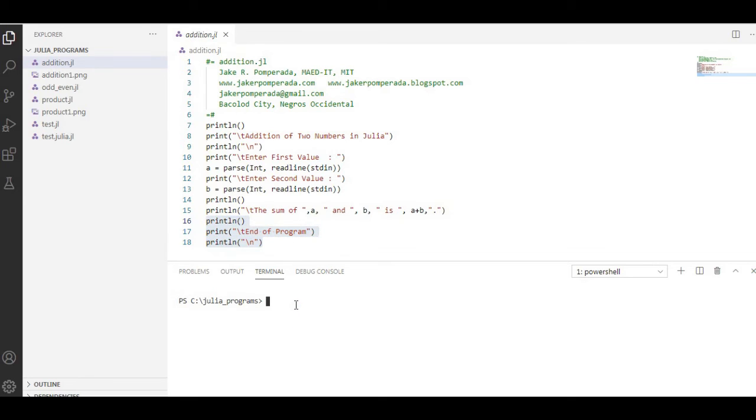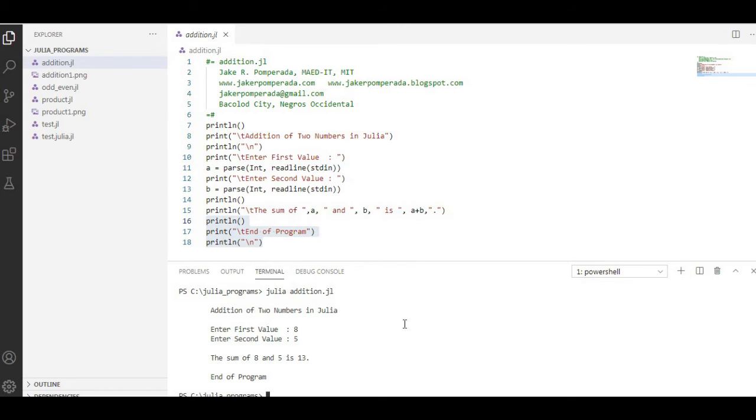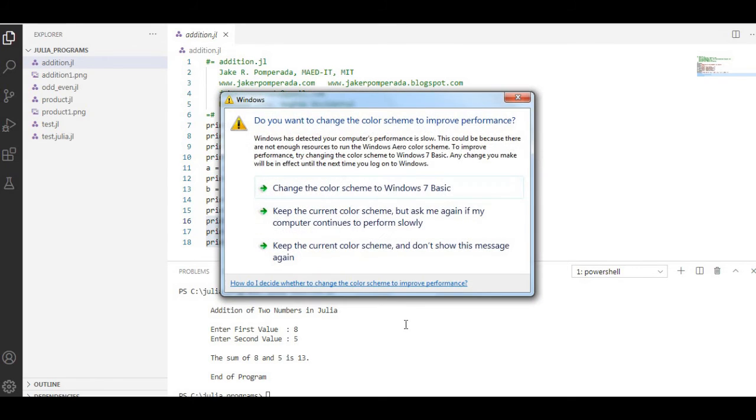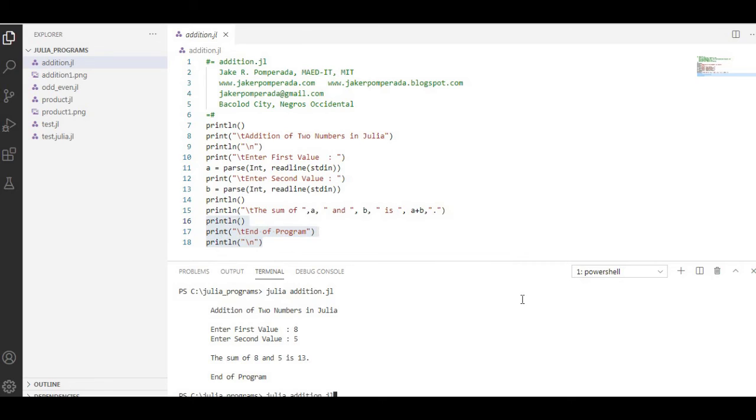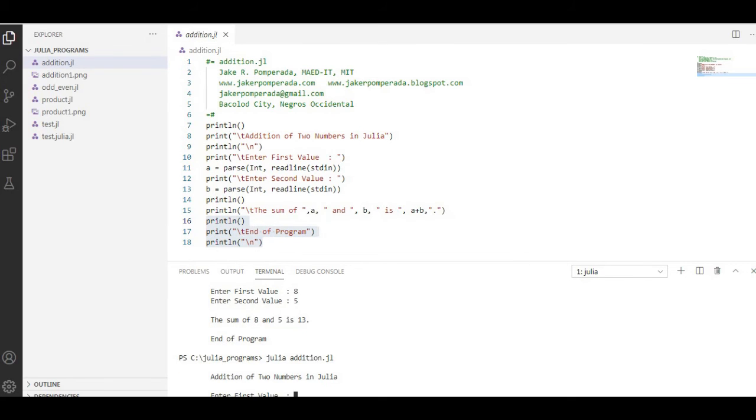So let us go to the terminal window, and then we issue the command julia addition.jl. Press the enter key on your computer. Let us wait for the execution. So, Addition of Two Numbers in Julia. Enter first value, let's say we have 8. Enter second value, let's say we have 5. So the sum of 8 and 5 is 13. End of program.